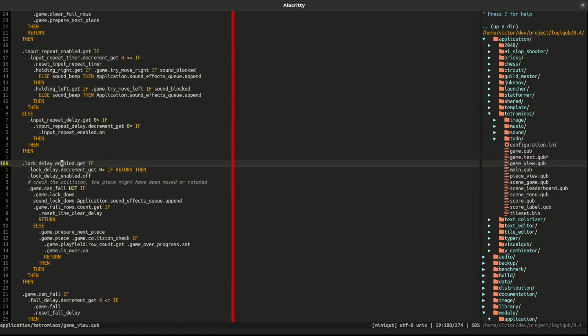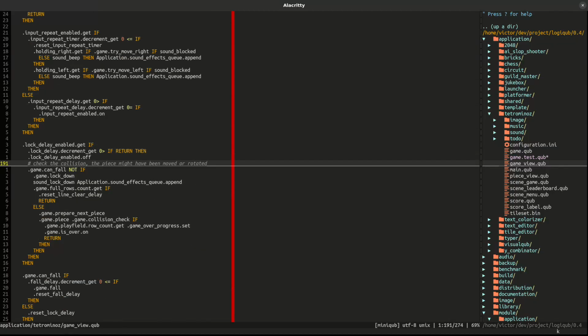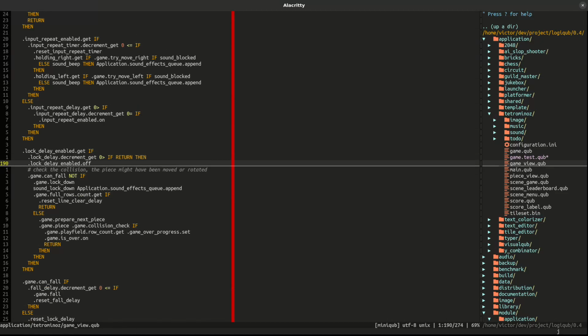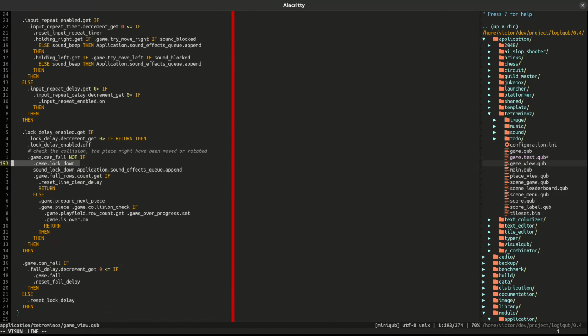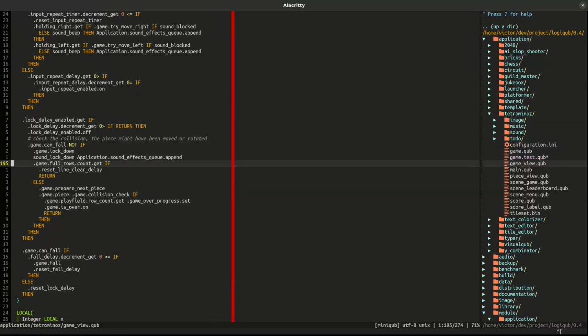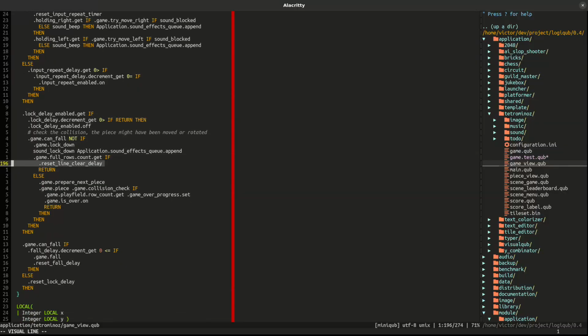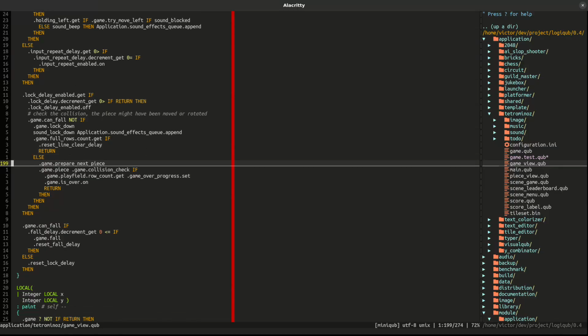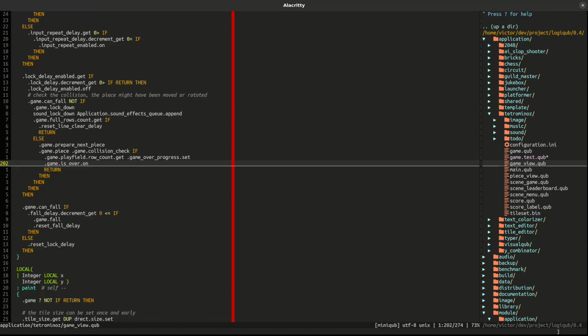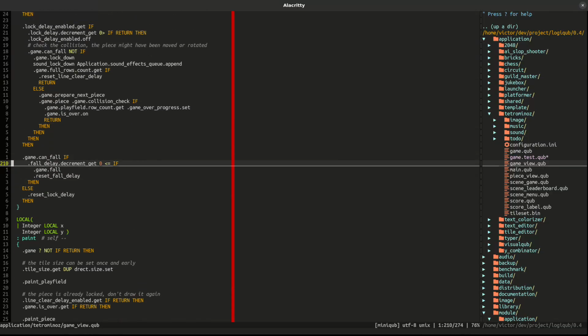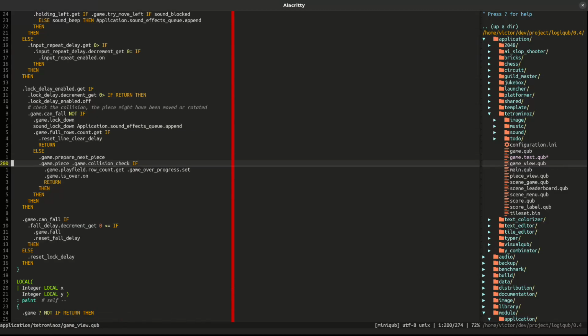So meanwhile, you can still move the piece left, right, and do rotations, but the piece does not fall. The piece is going to fall again after the lock delay is disabled, and then we perform the lock. We clear rows if there is anything. We load the next piece and basically let the game continue.